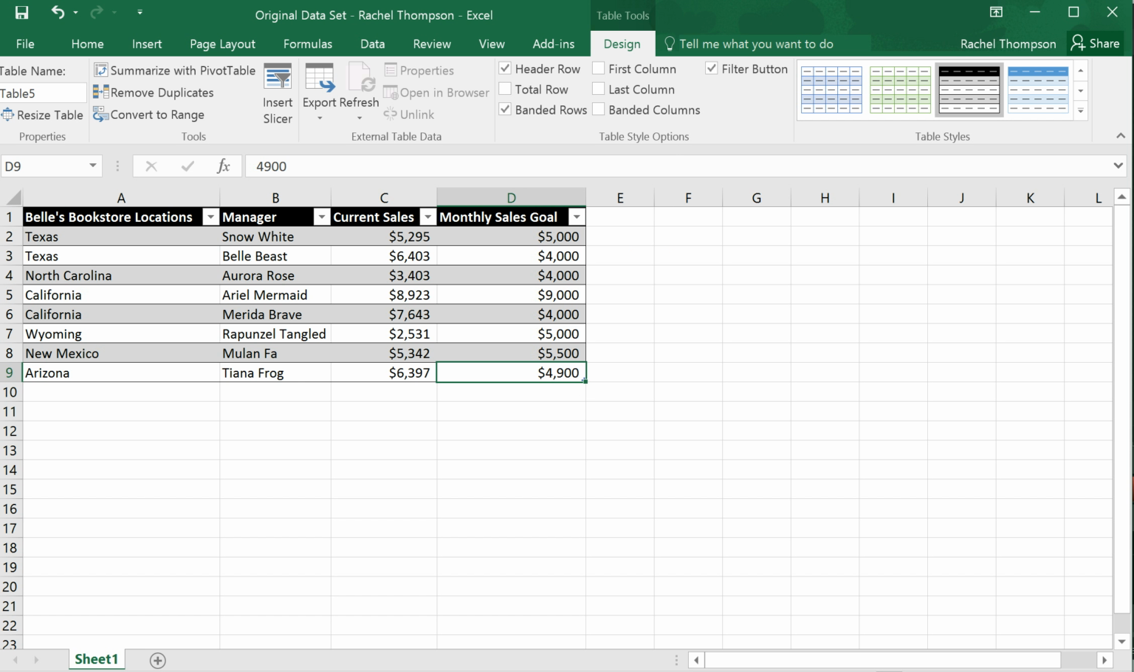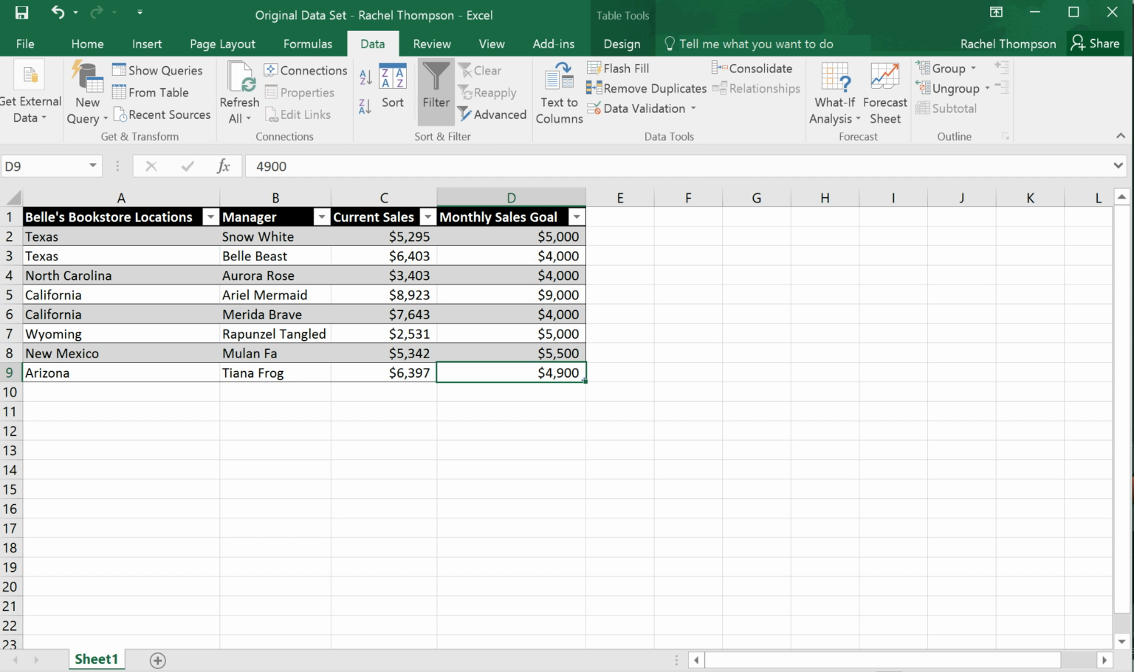Now we're going to filter our table. You'll select the Data tab, and in the Sort and Filter area, there's this wonderful giant Filter button. Simply select that to turn off the filtering, or select it again to make sure that it is on. In this example, you will want it to be on.